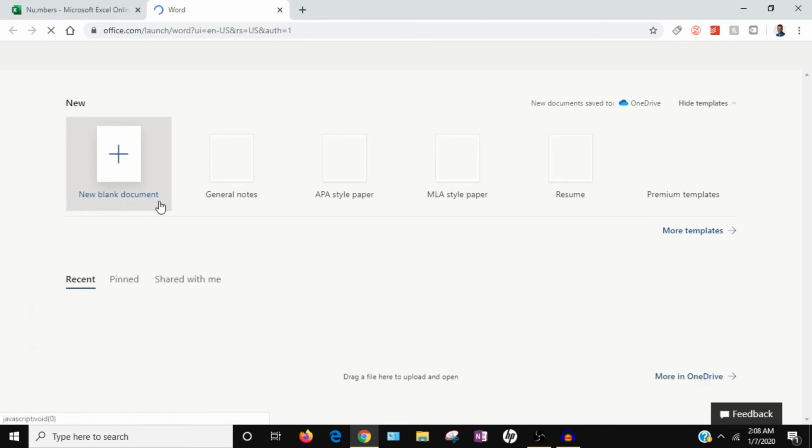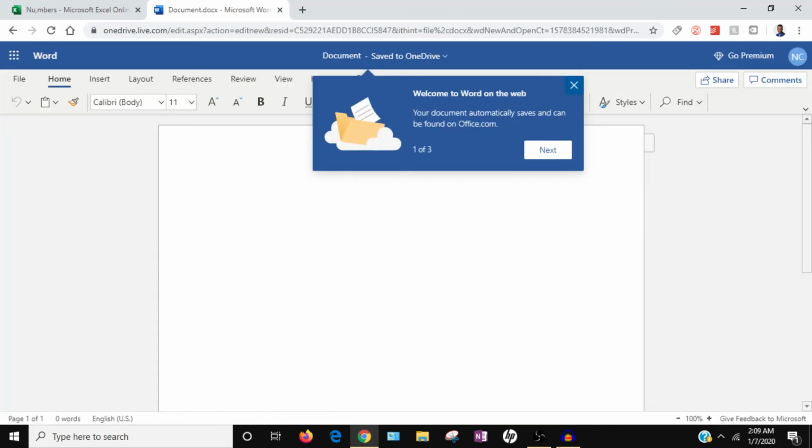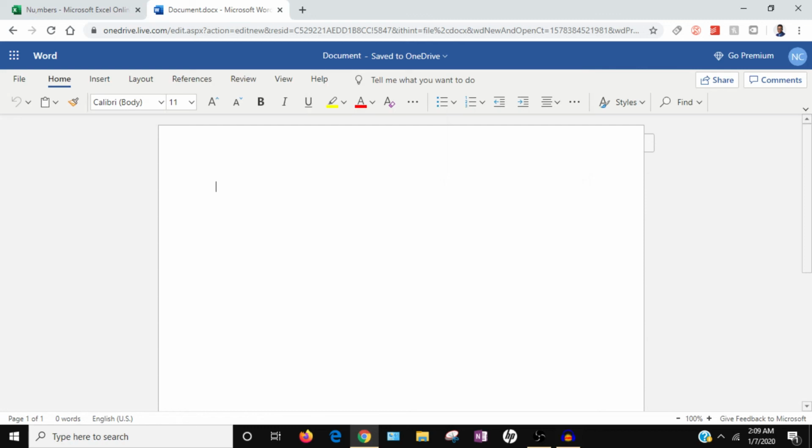You can start with a blank document, or you can go ahead and start with these templates here that are already made for you. So let's go ahead and click on this right here. And yeah, it looks really nice. It doesn't make a difference. It just looks like the desktop version.